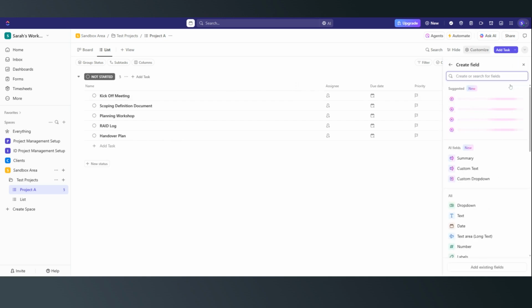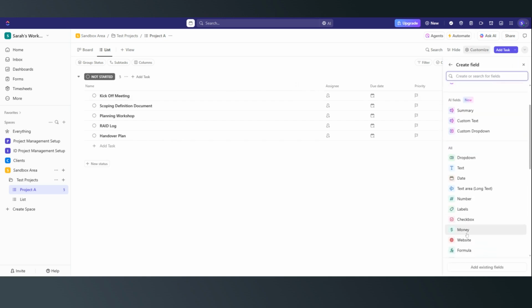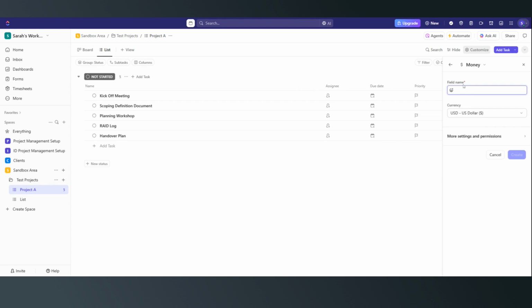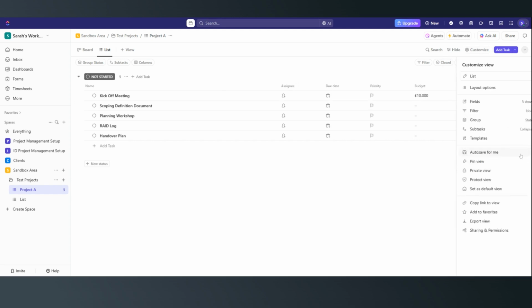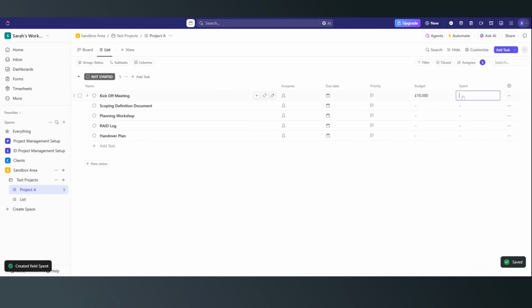We can then add another one in regards to money, which we can say spent, and let's just change that to pounds. Okay, so we can say our budget's 10,000, but actually we've spent 5,000 so far against this particular task. We would never have a kick-off meeting that had a £10,000 budget. This is just an example.